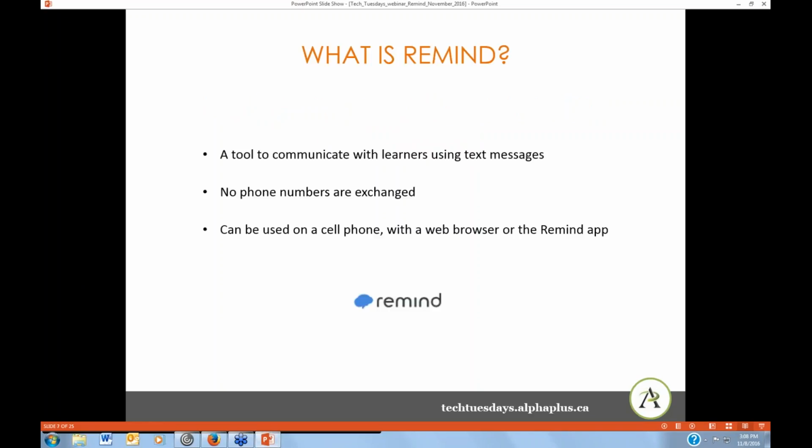So what is Remind? Remind is a tool that makes it possible to communicate with learners using text messages. Text messaging is possible without a tool such as Remind, right? A lot of people have cell phones and we're texting other people and we're not using a special tool. But it would mean exchanging cell numbers between instructors and learners, and this is not the best for keeping your privacy and their privacy. In the case of Remind, there are no phone numbers exchanged.